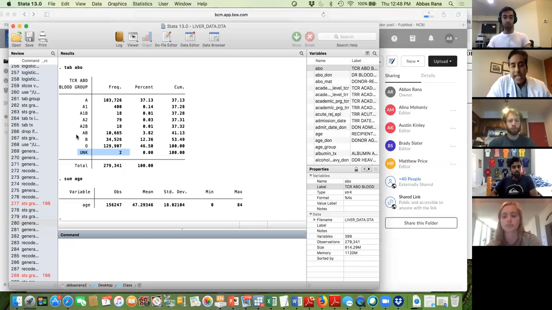So let's sum age. I summarize age, and it turns out that you look at this, the mean is 47. That's the entire US transplant experience. The average age was 47. The standard deviation is 18. Maximum age is 84. 156,000 entries. Now, 156,000 entries, but there's 279,000 patients, right? So what is that entry completion rate?